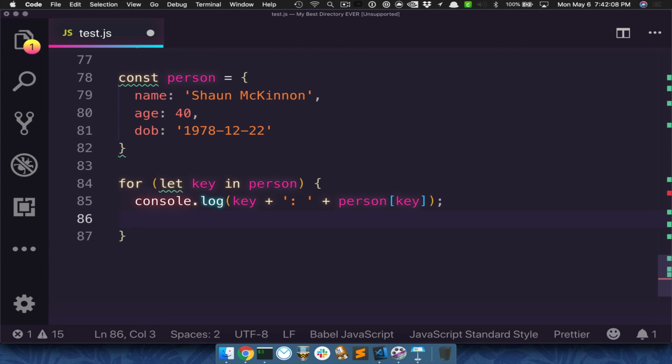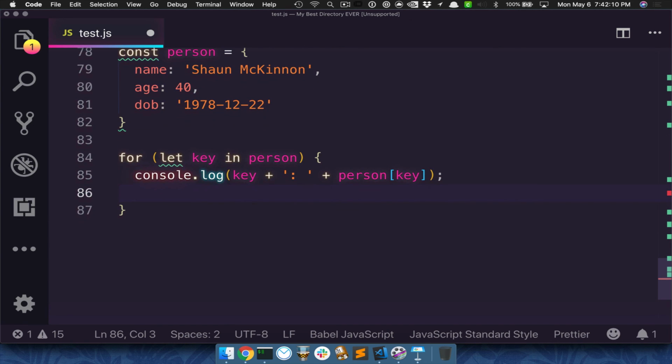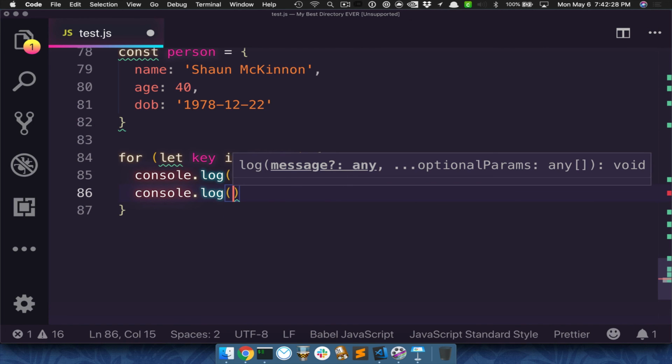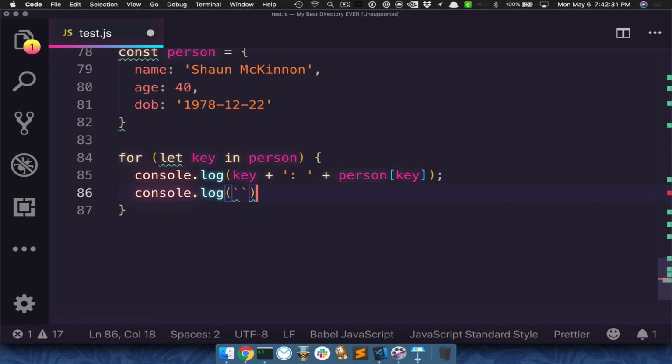Just going to go to my next line. We'll do this in interpolation. Interpolation is a little different. In strings, you generally have the double quote and the single quote. Interpolation is done with the backtick. You can find the backtick under your escape key, just underneath your tilde. We do console.log and write a couple of backticks.